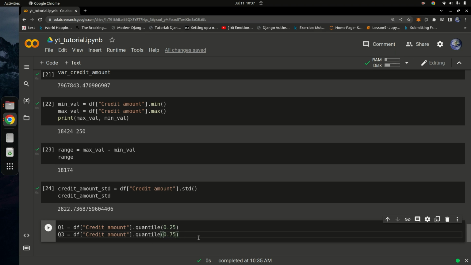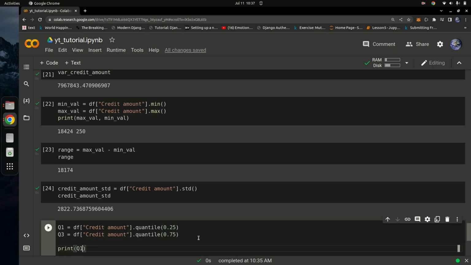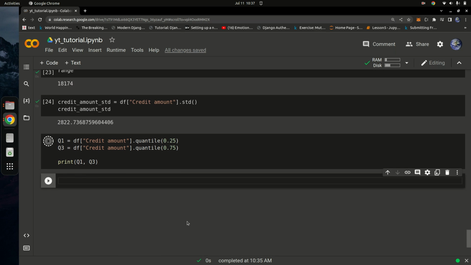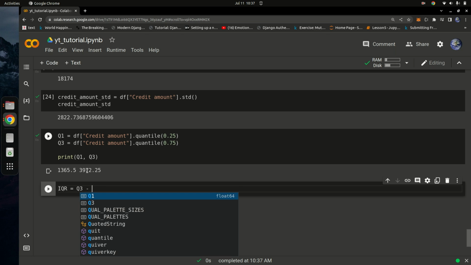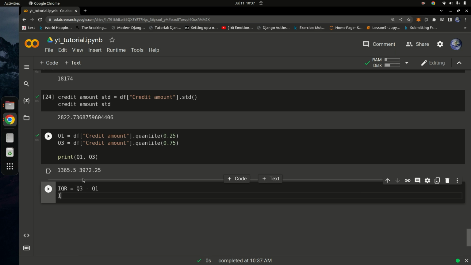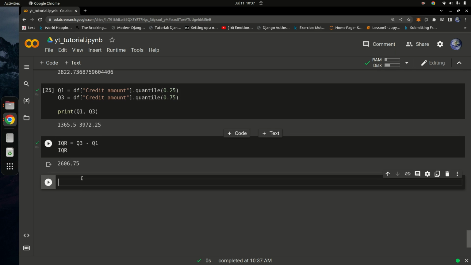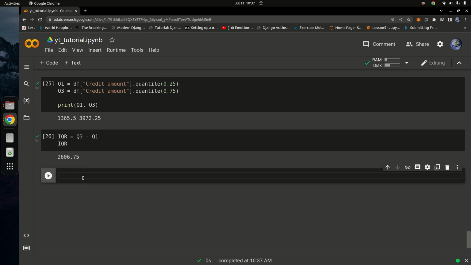You can print the first quartile and third quartile right here, and then run the code. That should return to you the first quartile and the third quartile. Now the interquartile range is the difference between those two values. So the interquartile range is going to be equal to Q3 minus Q1. That's basically it, and then you can print the interquartile range. If I run that, that should return to us the interquartile range. So that's how you can calculate the interquartile range using Pandas.